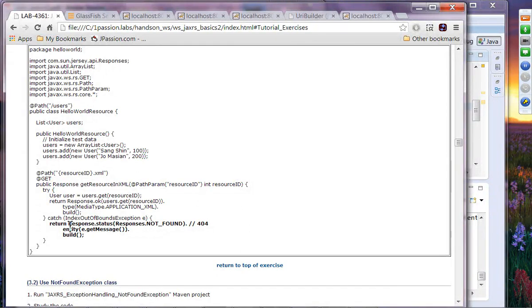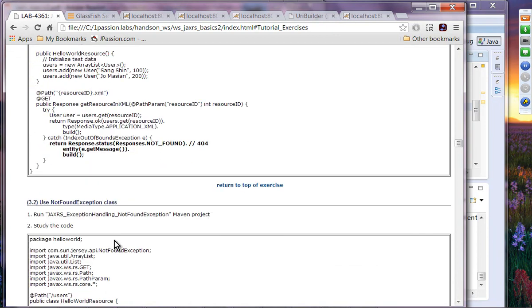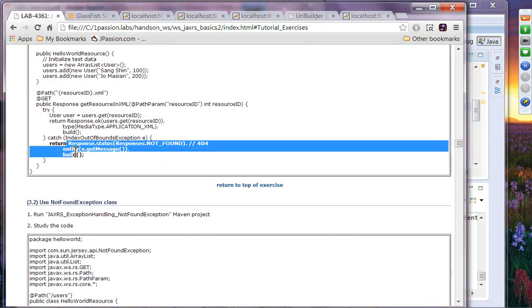So we are basically creating 404 for ourselves. So response.status, and then we say response not found. This is actually 404. Okay, and then this is a message from the error. And then we build the response, and that's what gets returned. So that is actually the case where we are building the response for ourselves.